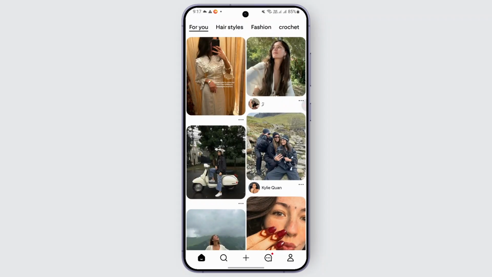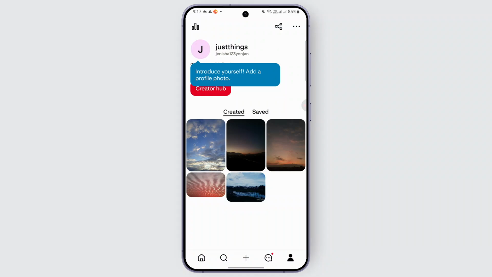In order to look for that, you may tap on the profile icon in the bottom right corner. And after tapping on it, here we will have options like created and saved. Locate the option called created, in which you have the pins that you created. So locate the pin that you would like to see the date for, for example, this one right here.